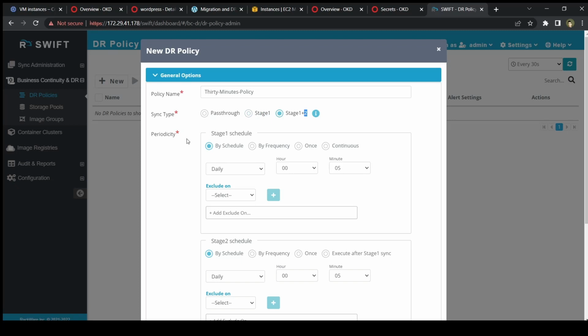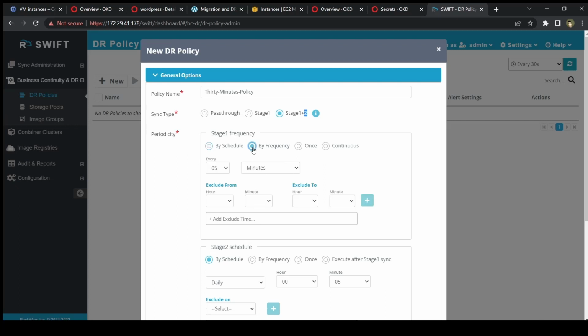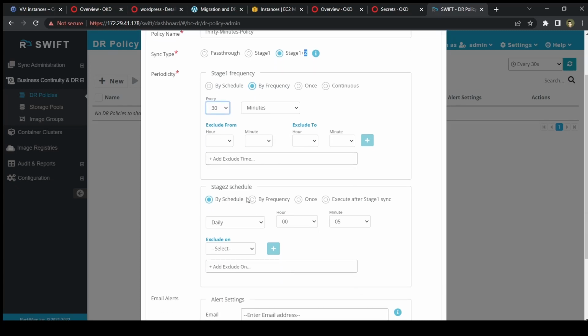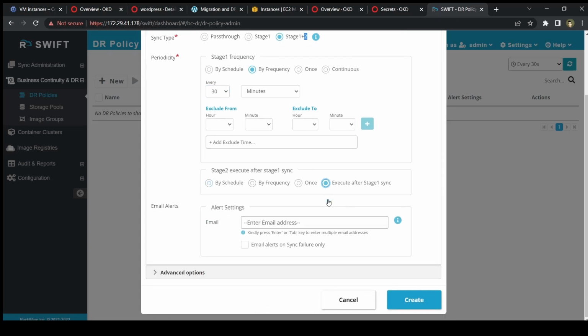Here we can specify the periodicity, as we want our sync operation to execute every 30 minutes. So we'll select by frequency and select the minutes as 30. And we want our stage 2 to execute after the stage 1, so we'll select this option. We can add an email address to get the DR alerts.